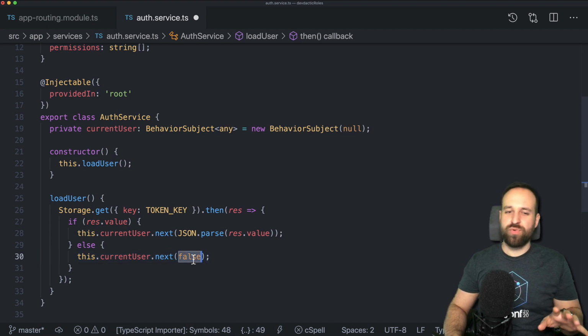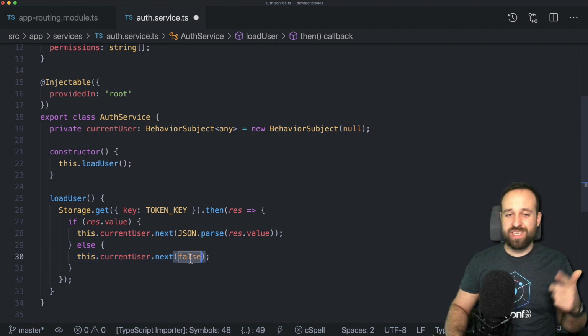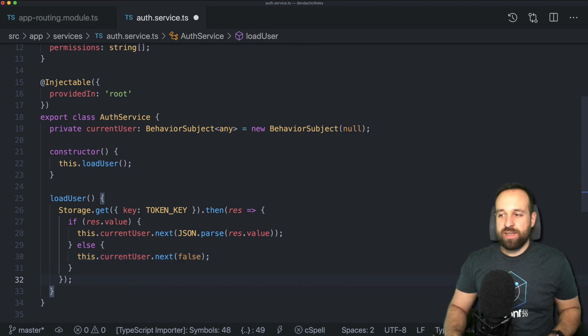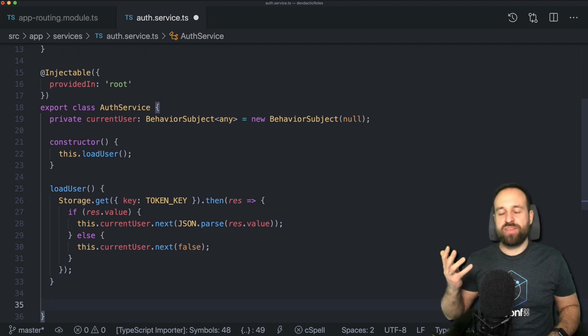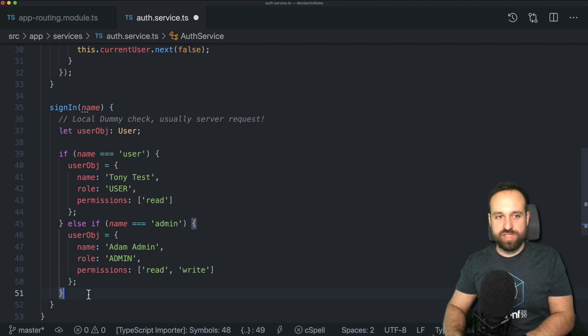So it's better for the case that we don't have a user or we lock out the user that we set it back to false. All right, that's so far for our load user. Next step is our dummy sign-in. Because I don't have a backend right now, we're gonna make this as easy as possible.